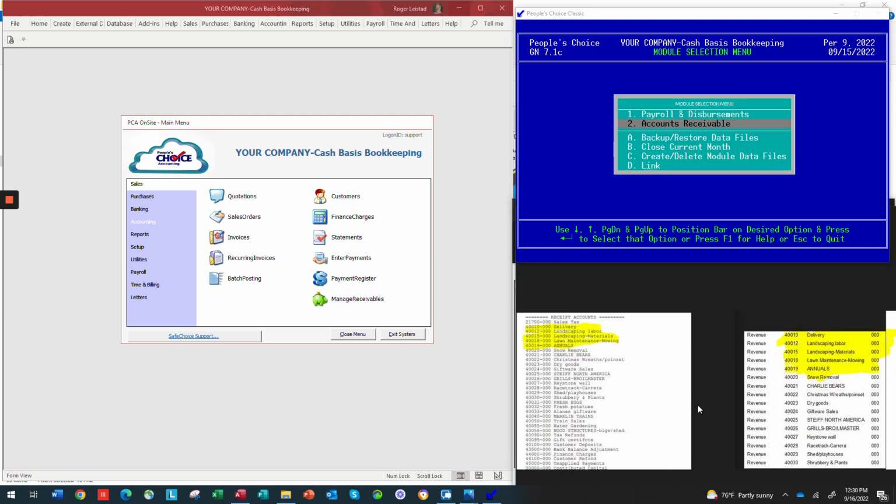I want to highlight that when you convert, even though we will be going, as mentioned in the first video, to a full general ledger basis of accounts, the accounts receivable portion isn't really impacted by that. You can just see down here that the receipts accounts, and we just highlighted a few of them that were in Classic, have the same number and same description once they're converted over to the People's Choice accounting system.